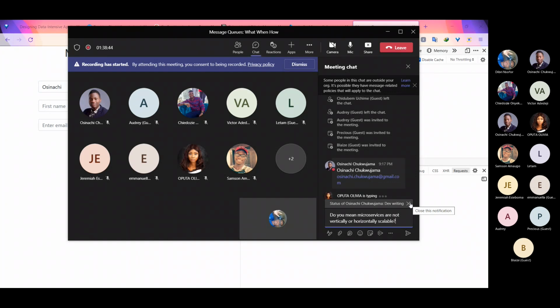So I built this with Golang. And then I'm using Redis for in-memory persisting of the data.